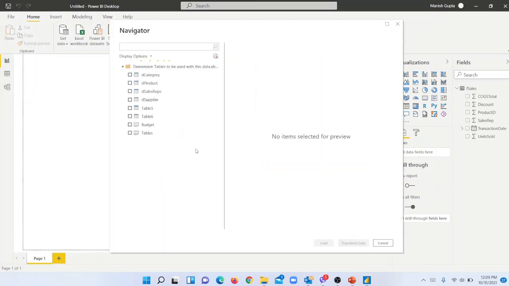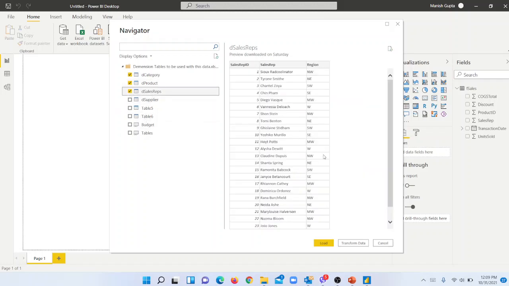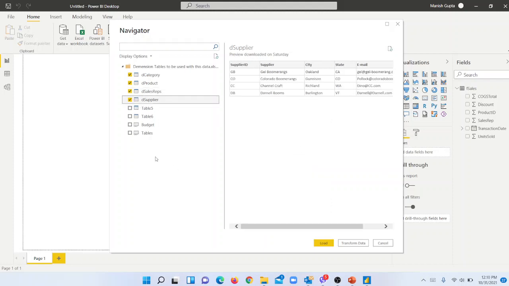Now, Power BI query will identify all the tables and say, okay, these are the tables available. So we'll say D category table. It's a product category. D means dimension. So we click OK. We will select that, D product sales. We will click on it and see, okay, this file is fine for us. The sales rep, it will be good for us. Supplier, it will be good for us.